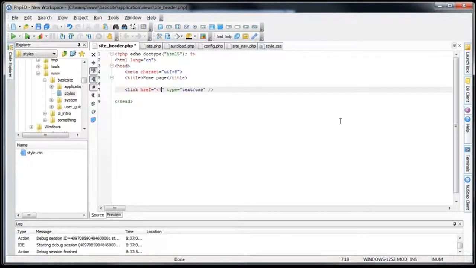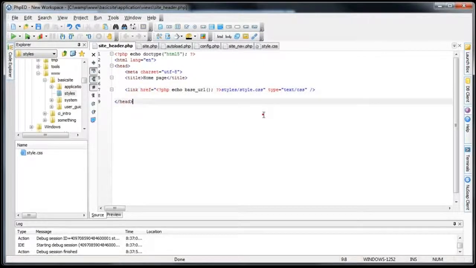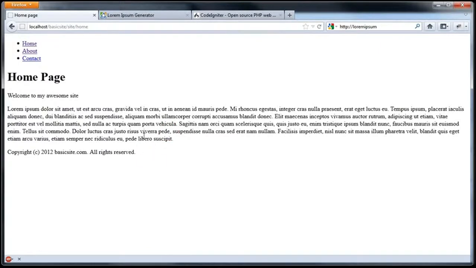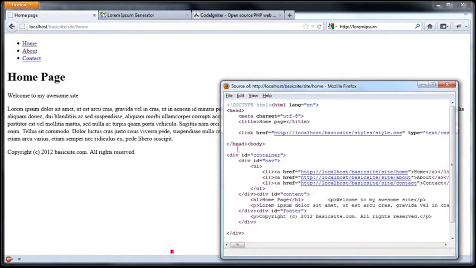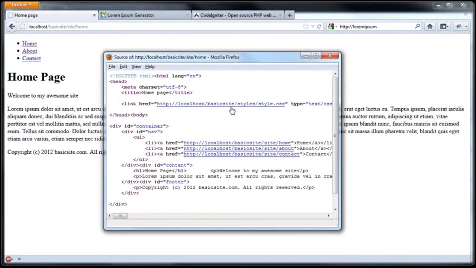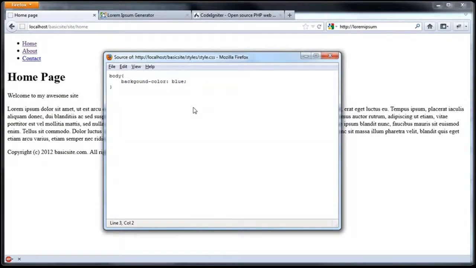And then for this, we open up our PHP tags again, echo the base URL, and then the folder name, which is styles, and then the file name. So if we save this and we still have styling, that means it worked, and it didn't work. So what went wrong? Let's check out the page source. It is trying to get stuff here. Basically, why is the background color blue? That doesn't make sense.